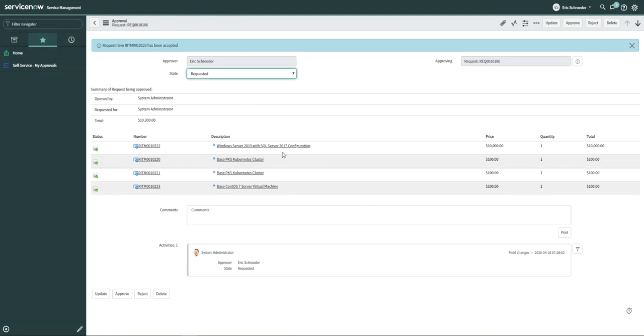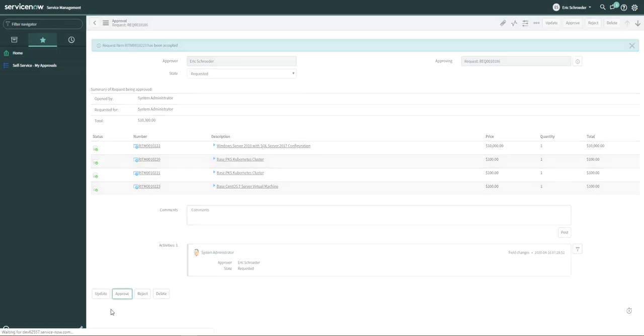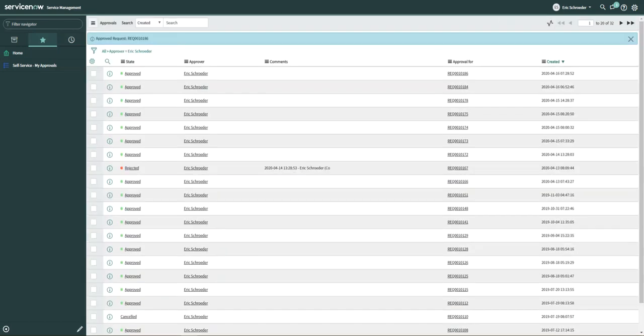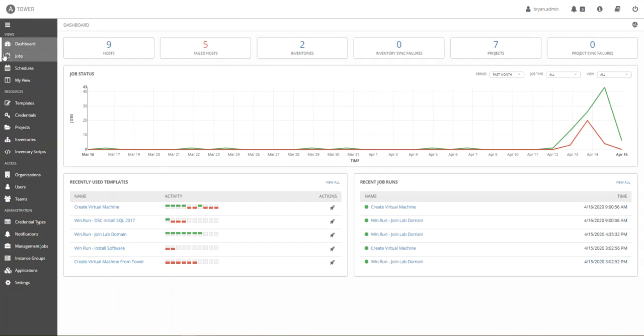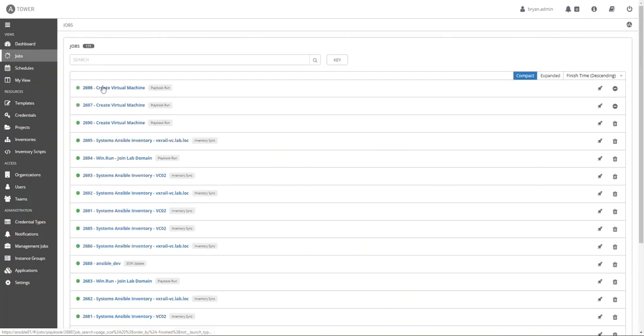All right. You can see SQL Server is a lot of money. Right now, Kubernetes clusters are cheap, but they're going up. So, all right, we just approved all of these. We're going to flip back here, take a look. This is using mainly Ansible for orchestration on the back end. You'll see machine creation kicking off.